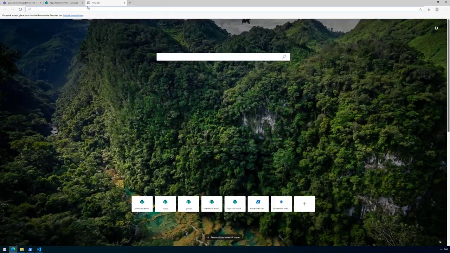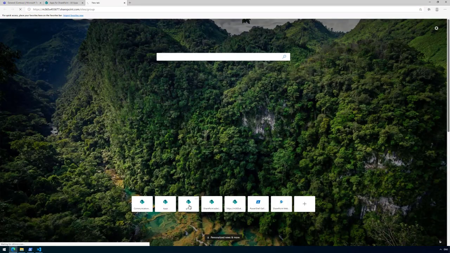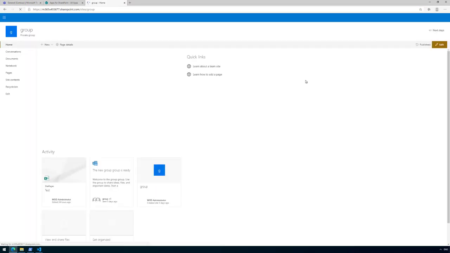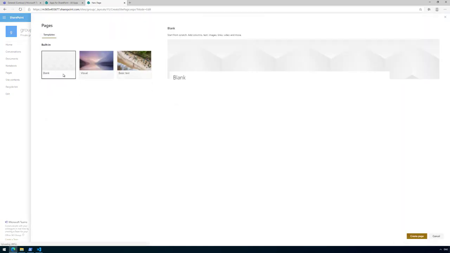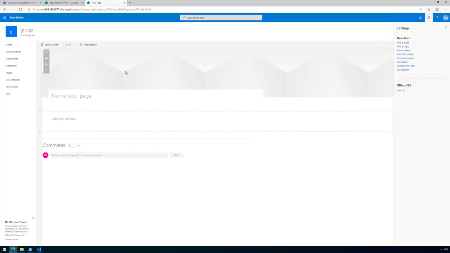If we do the same in the SharePoint site, because we left the SharePoint host as a valid option and a valid hosting environment, we can actually create this in the SharePoint site. So if I create a page, create a blank page quickly there.